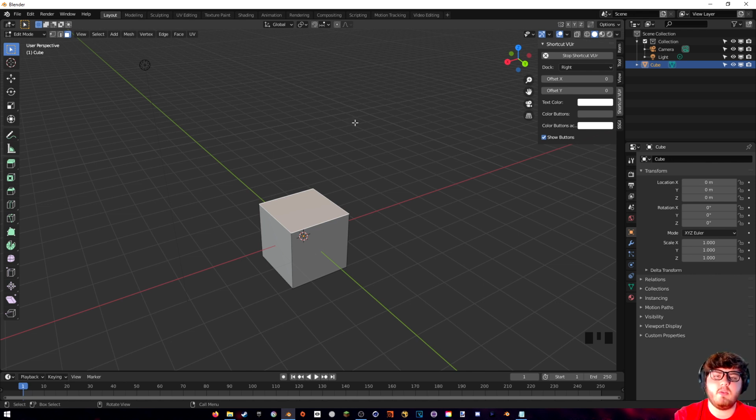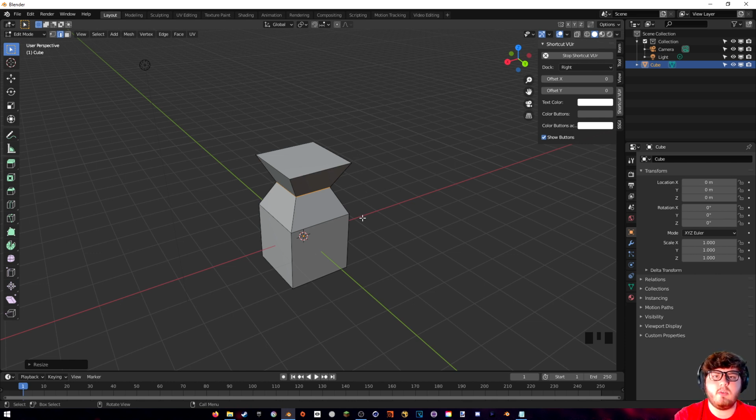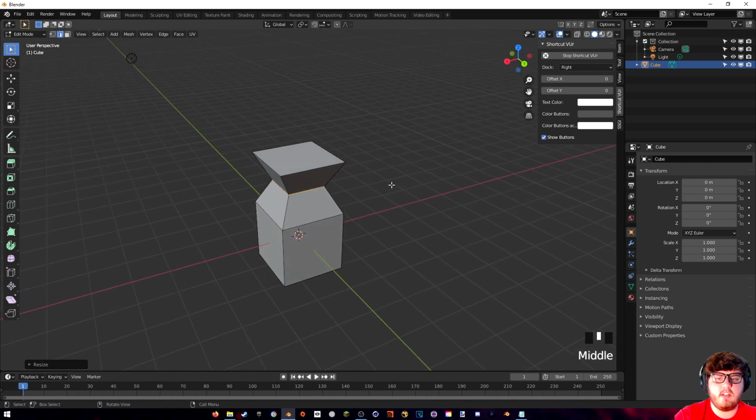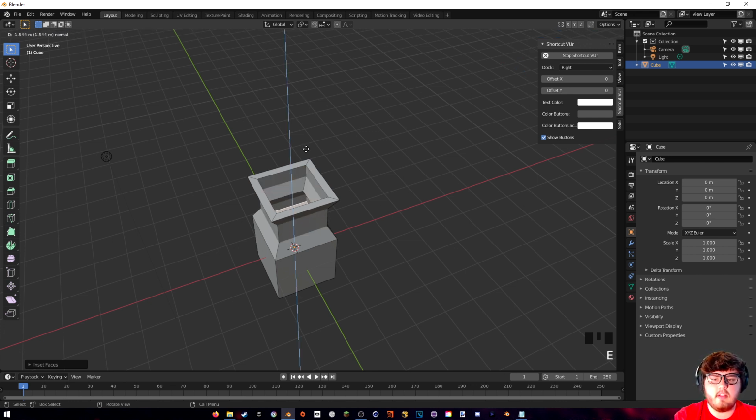But the basic ones that you'll need to know when you're doing visual effects are E, that extrudes and basically makes another face. Control R will add a loop cut, and that's useful if you need to divide something. You'll use it a lot. And then the final one is if you go into face select mode by hitting 3, select a face, you can hit I, and that'll inset it and basically make another face inside of a face. So with all this stuff, you can make some pretty interesting objects.